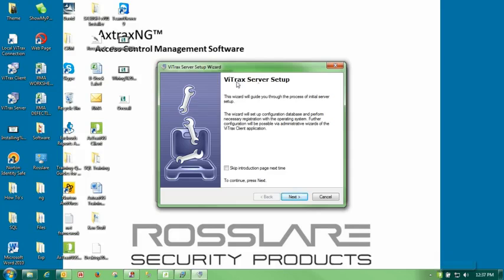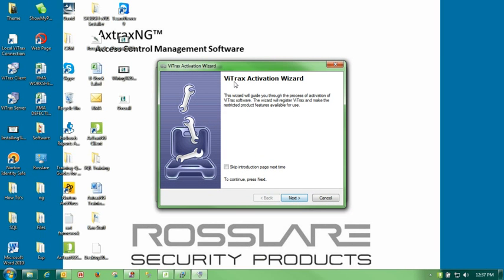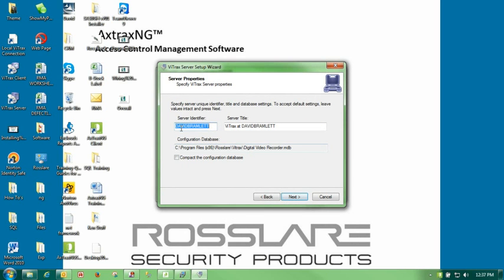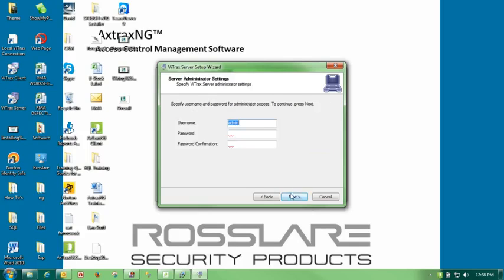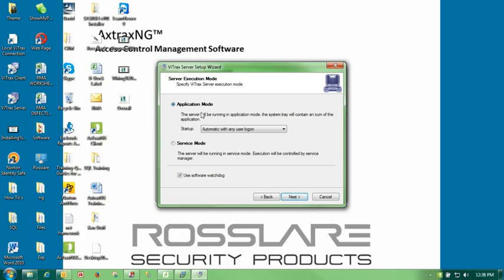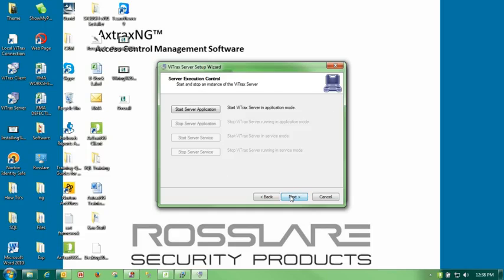We want to do our server setup, and we want to do our Vitrax activation wizard. In our case today, we're using the shareware version. If you don't have a name built in, just put your name, company name. We won't, in this particular case, use a password. We will allow connection from remote application. The application mode will be automatic with any user logon.